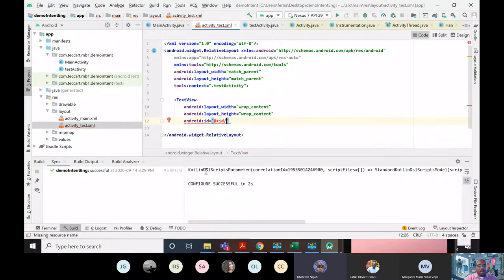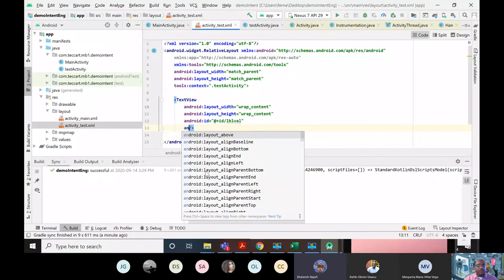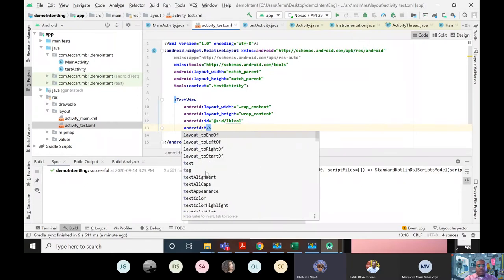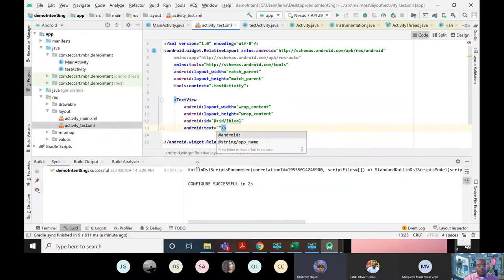Let's call it LBL, because a text view is like a label, label val. And let's put some default text in it for now, since we're not sending anything yet. Let's put some default text, Android.text: Result here.